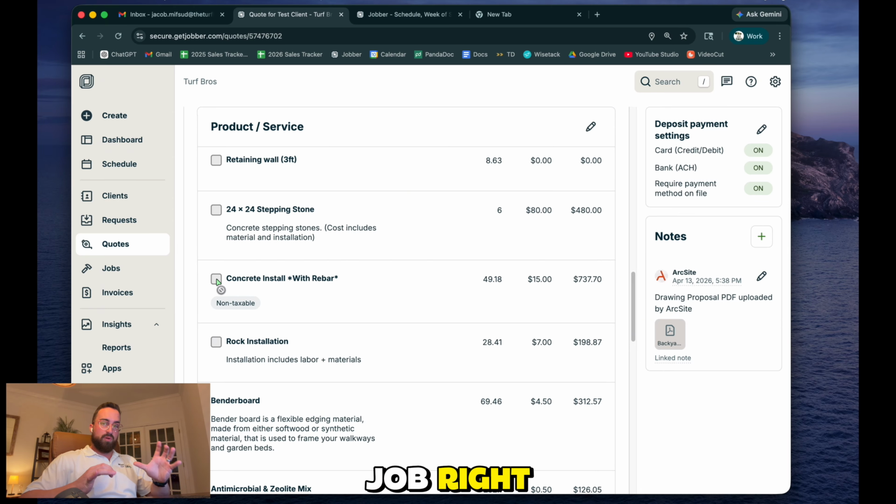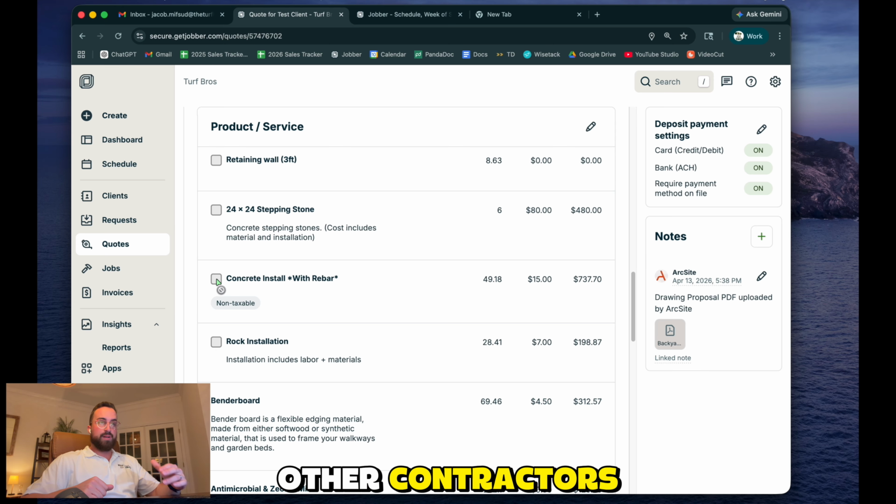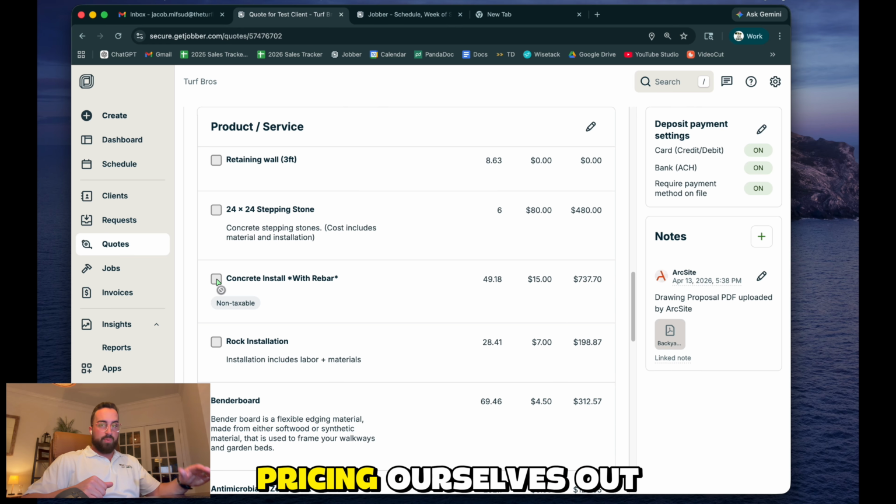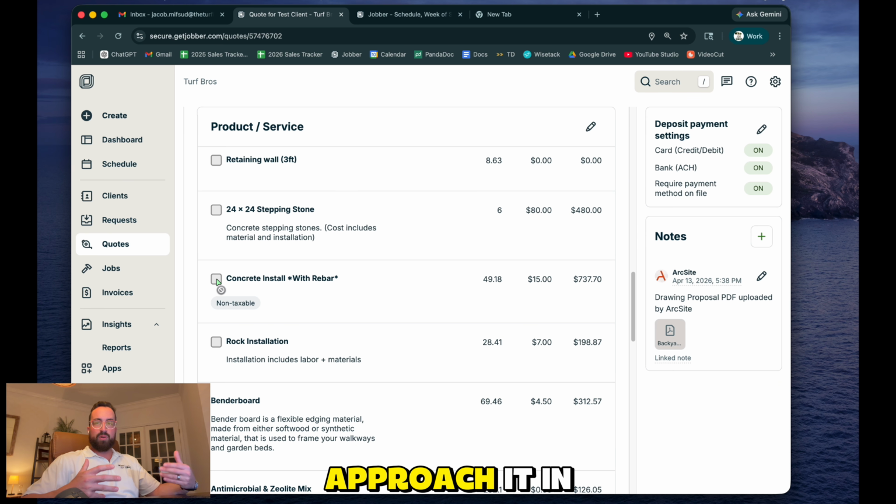Us pricing the job right separates us from other contractors. But in the same sense, it can also hurt us if we price it out. Again, we're going to be pricing ourselves out of all these jobs. So you have to approach it in a little more strategic way than you would think.